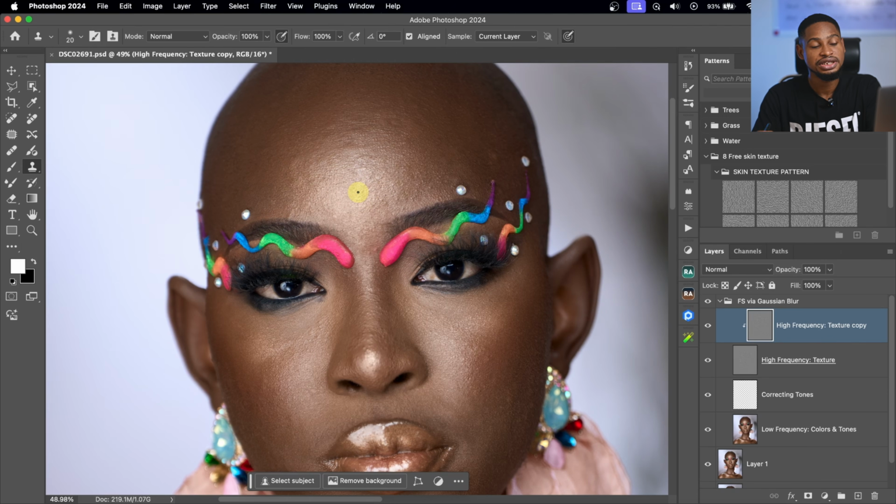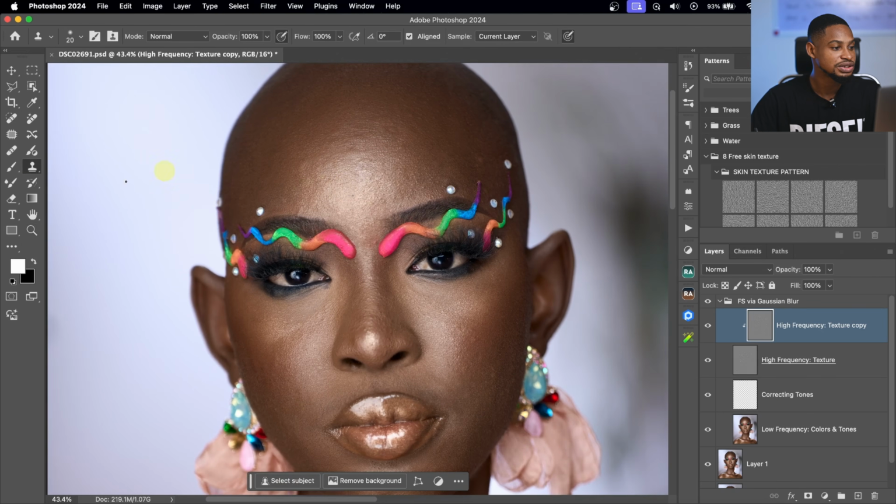Now let's smoothen out the skin. To smooth out the skin, doing focus separation, we separated the textures and the color, and we want to just mix the colors on the image. So to do that, we pick our mixer brush tool. Once you pick your mixer brush tool, make sure you're using a soft round brush, and make sure this is on clean brush after each stroke.